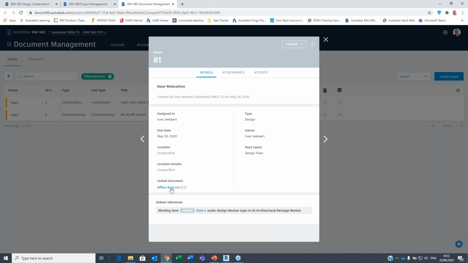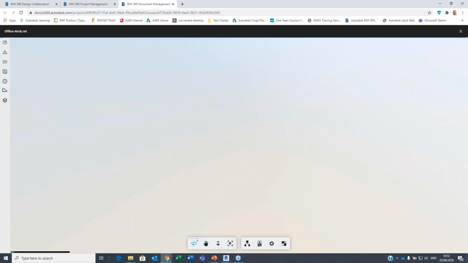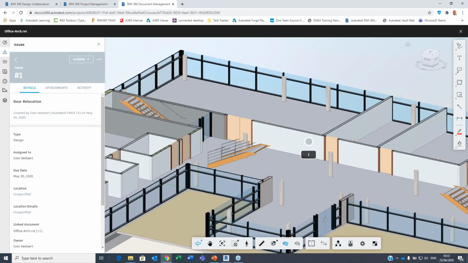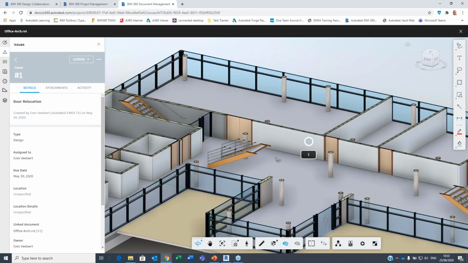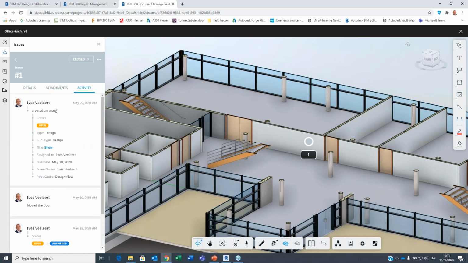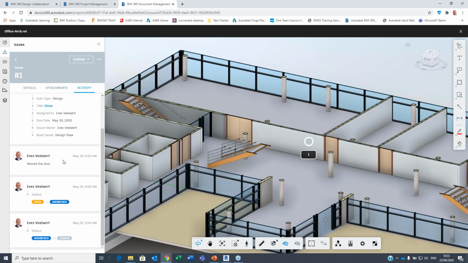And this time I'm actually going to be looking at the linked document, Office Architecture. By the way, it's set to version 3, so this is an older version. So automatically it's hyperlinking into the correct version, into the correct view. And it's telling me that this was a door relocation, and I can actually look at the activity. So you'll see that it says it was created at some point in time.